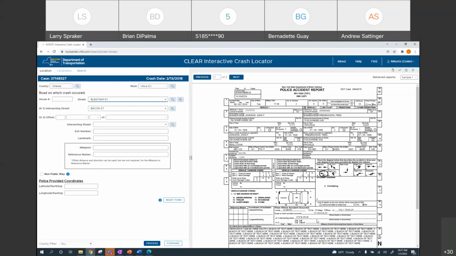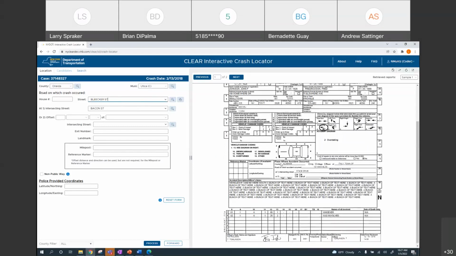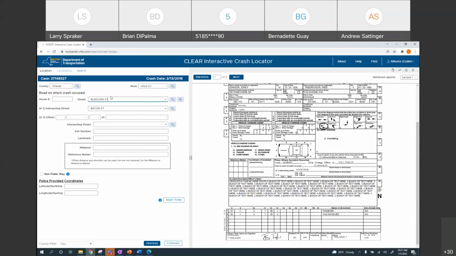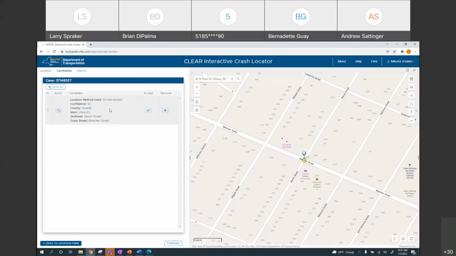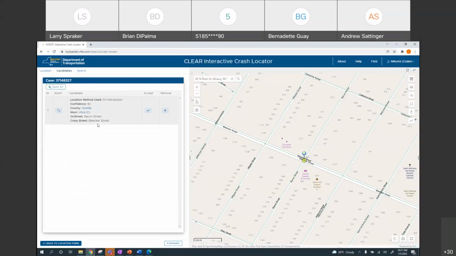I look over here once again, in the location section here, and I go, yep, it's pretty straightforward. I think it's just simply at that intersection. So maybe I don't change anything, and I click process, and I go in here, and it calls the geocoding engine, and it's going to basically bring back one intersection. So you can see that the location method used is at intersection. It's between Bacon and Bleecker. Here's Bacon, here's Bleecker. I was like, okay, looks pretty straightforward. So let me accept this one.